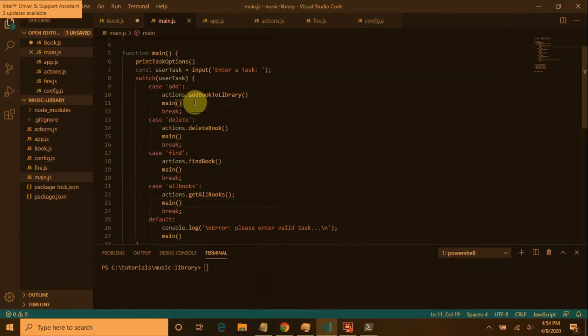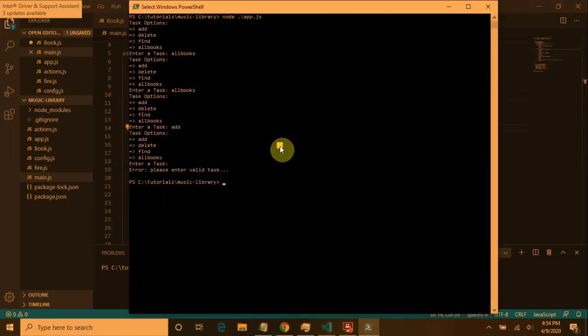Run main. Maybe this needs to, oh, I know. This needs to be async. We need to await each one of these before we just recursively call main over and over. Await. All right, because if we don't wait for this to happen, it's just going to start over. Now we're set.